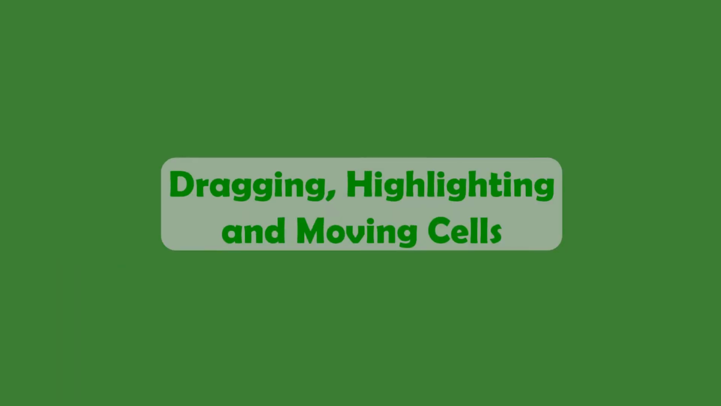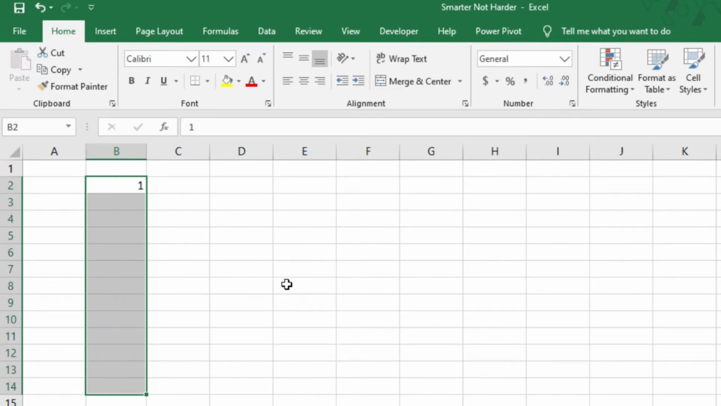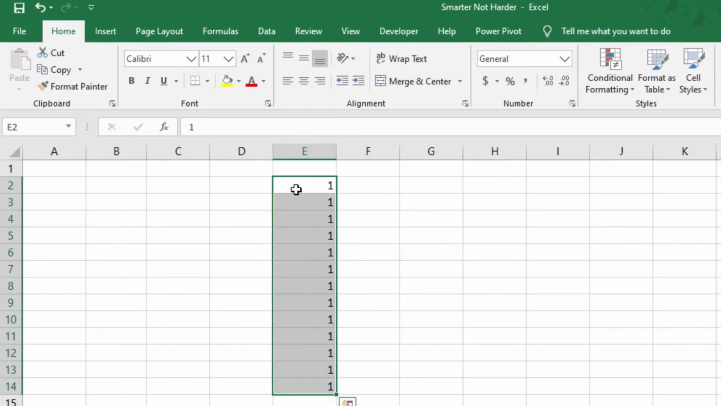There are differences in dragging, highlighting, and moving cells. You can highlight cells by left-clicking and dragging your mouse. By hovering over the bottom right-hand corner of any cell, you can click and drag any formula or text that is in that cell. You can move any cell or range of cells by hovering over the top and clicking and then dragging.